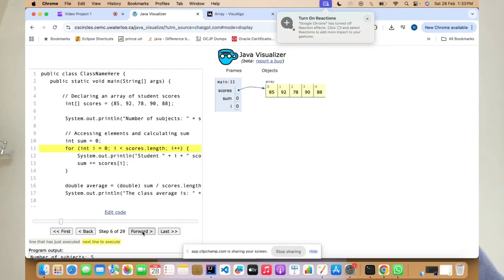It goes forward. What are we trying to do here? If I go to this scores of i, what is the i value here? The i value is 0. So what is scores of 0? It is 85. So it will update this sum to 85, because scores of 0 is 85, right? If I go forward, sum has become 85 now. Now it will go forward again.